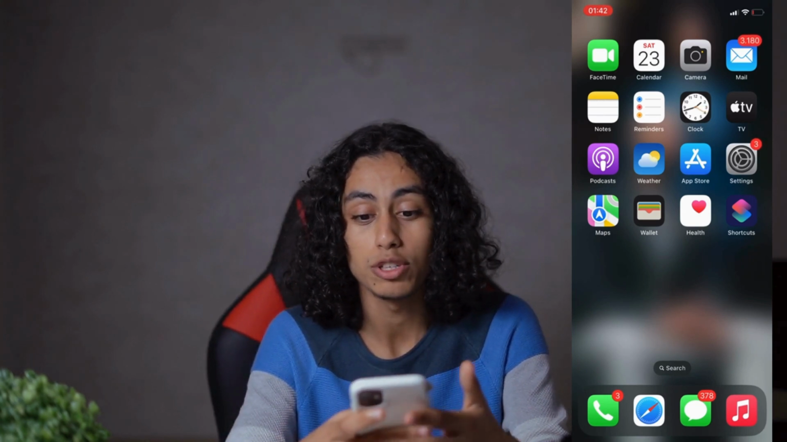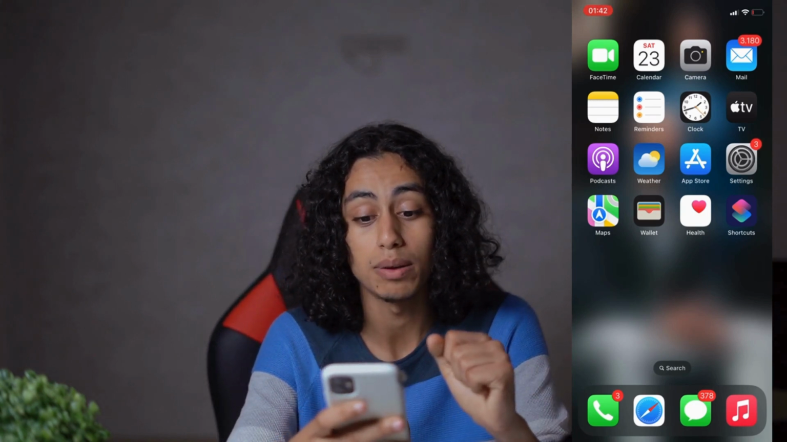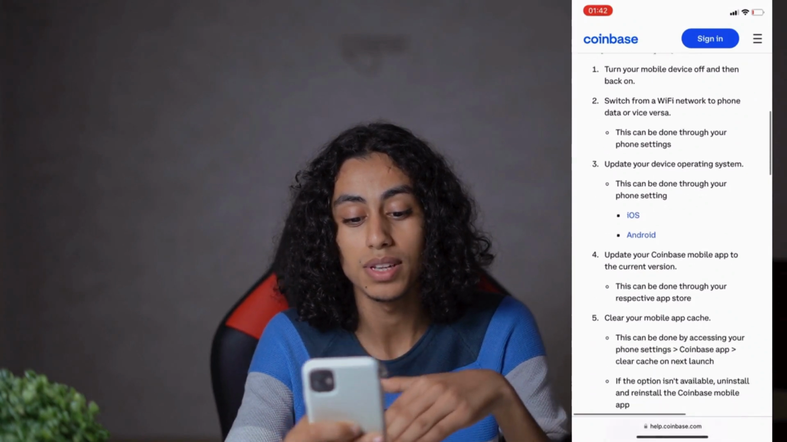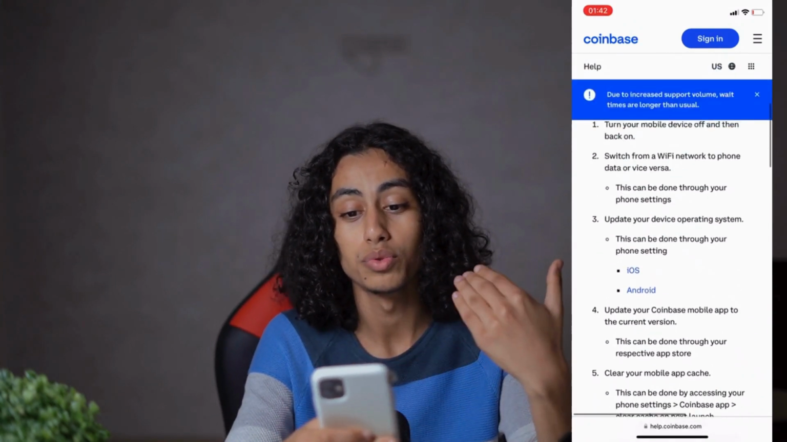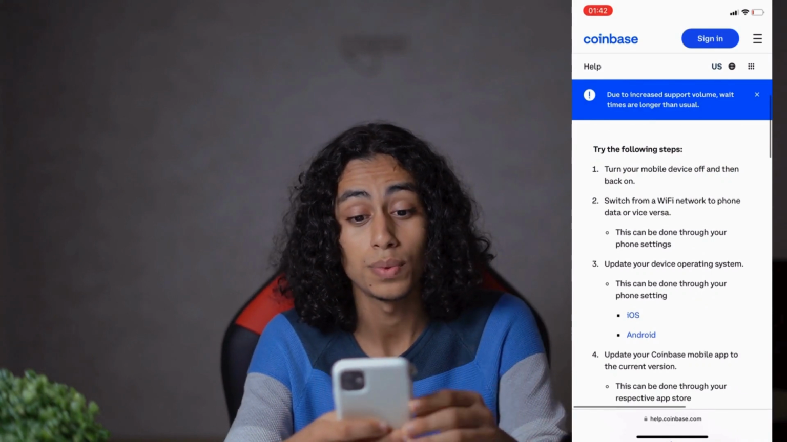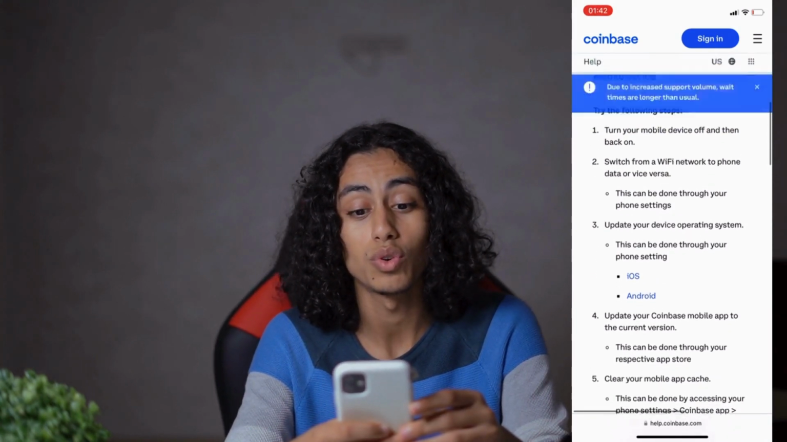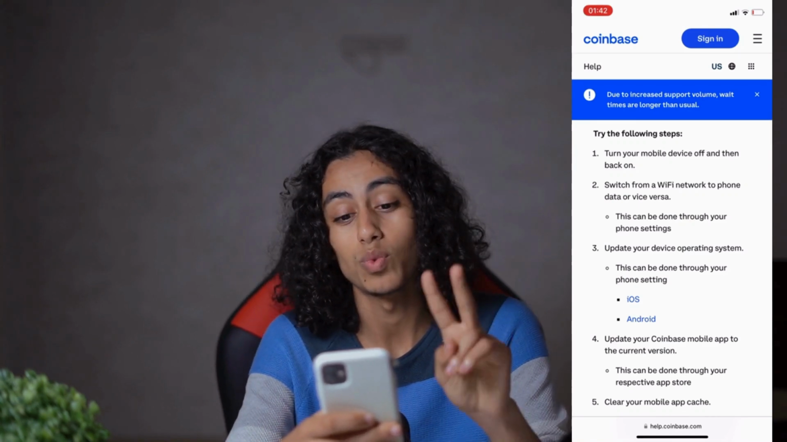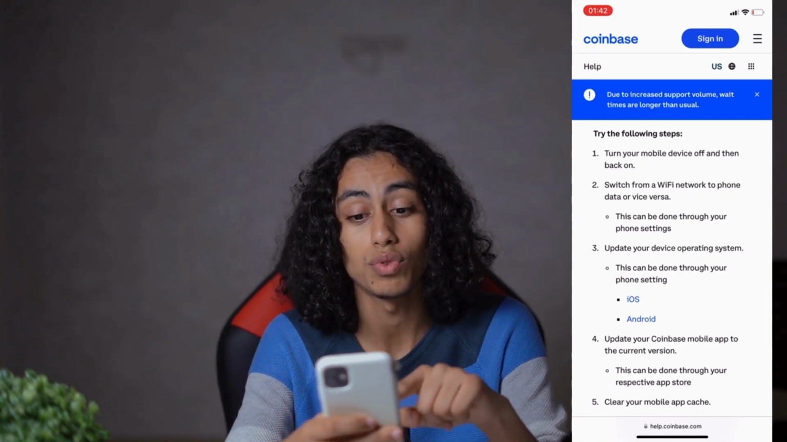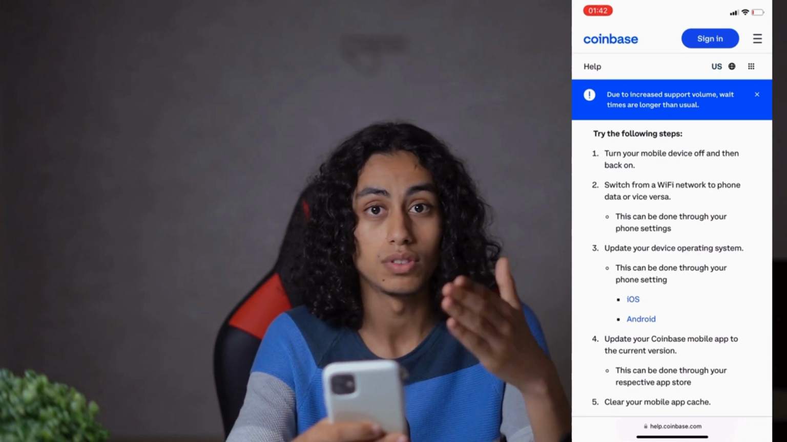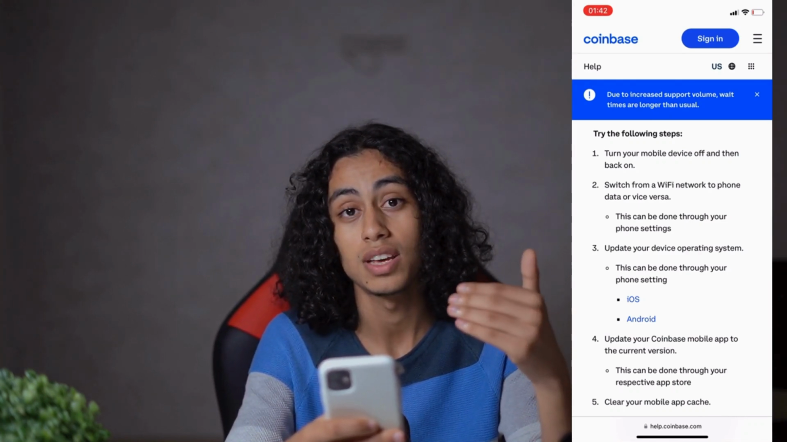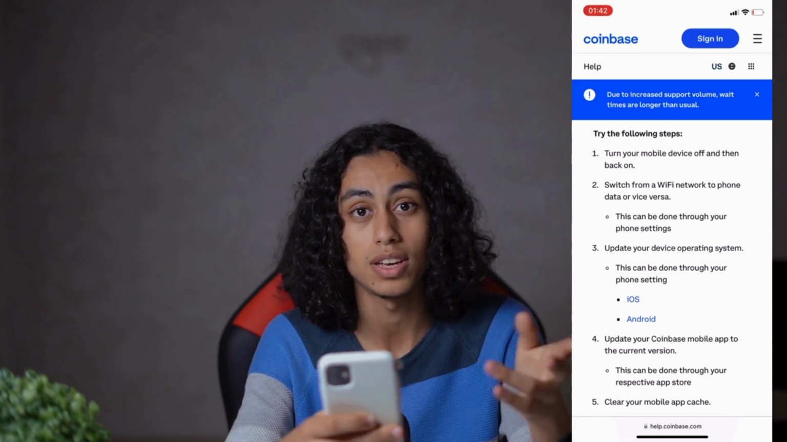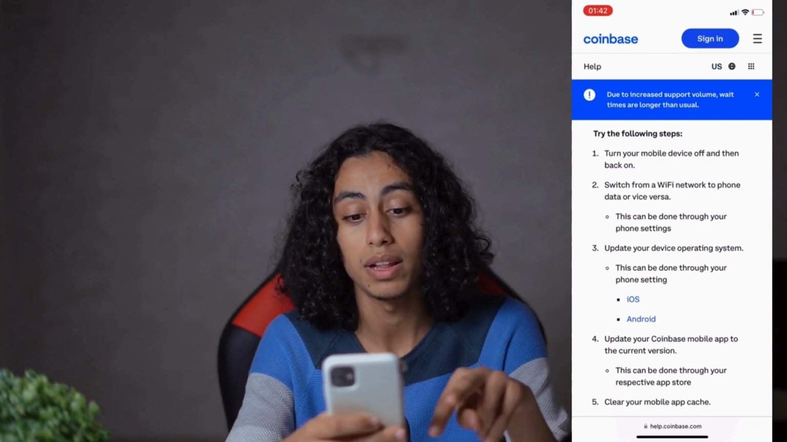So now I am going to my phone and I'm going to go to my browser. As you can see here, these are the 7 steps that you need to follow in order to fix the Coinbase connection issue. The first thing that you need to do is turn your mobile device off and then back on. The second step is to switch from a Wi-Fi network to phone data. So in this second step, turn off your Wi-Fi and turn on your mobile data. Okay, so switch it from Wi-Fi to your mobile data.